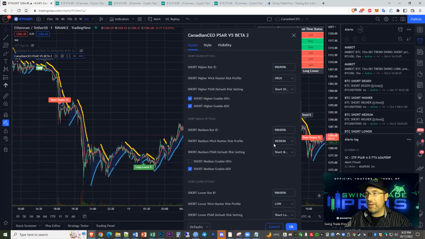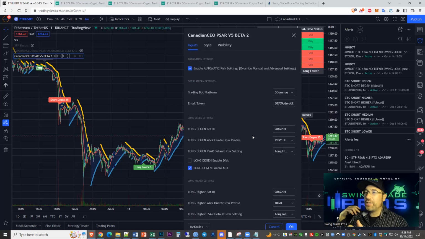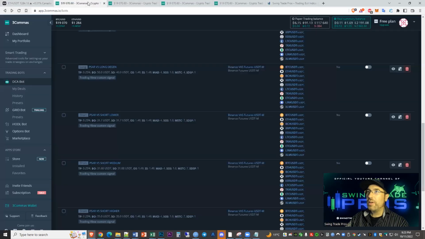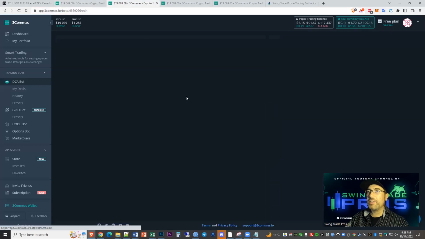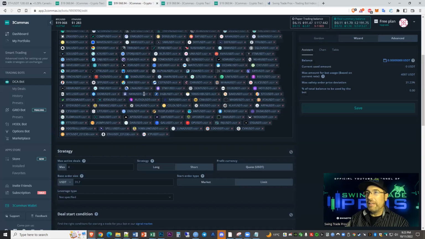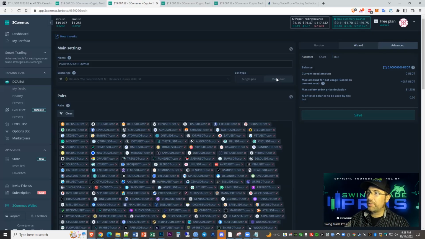If you just start out that way, one bot for long, one bot for short, then when you get more comfortable and you are ready to dial in your settings a little bit more, you can start going with different bot IDs for each one, okay? And now I'm going to show you guys some settings. Let's start with the lowest risk, short lower. What we do is select composite bot.